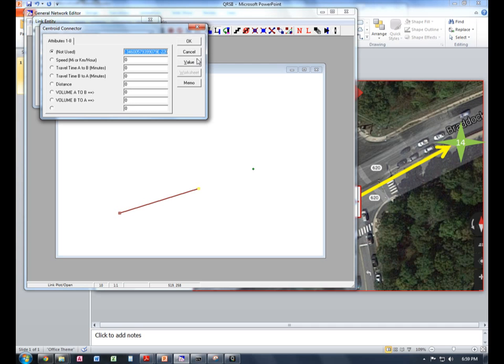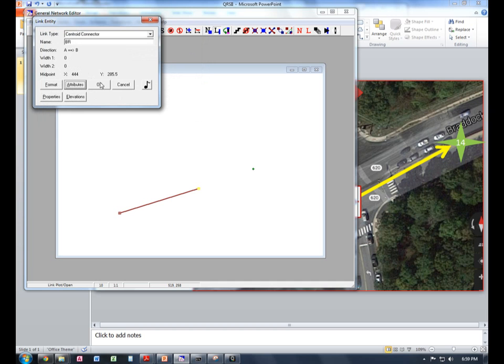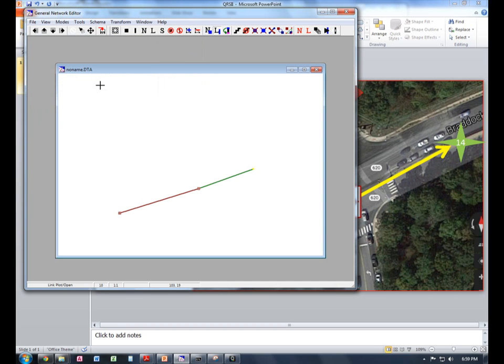So anyway, we are not covering the other inputs in that link. Okay, now just cancel that and click OK to save it. Now you have your centroid connector.